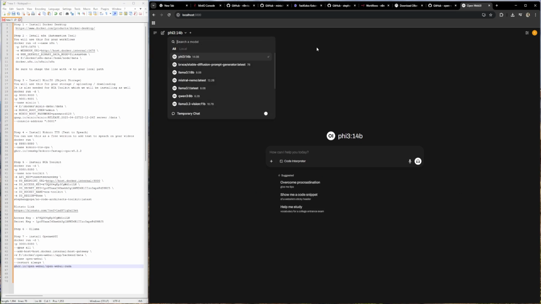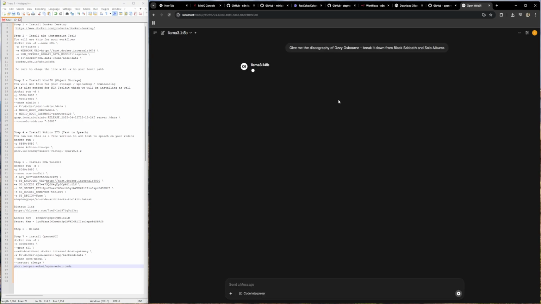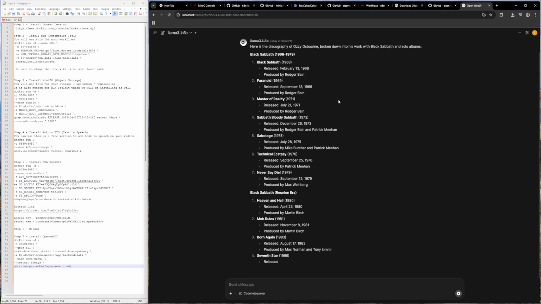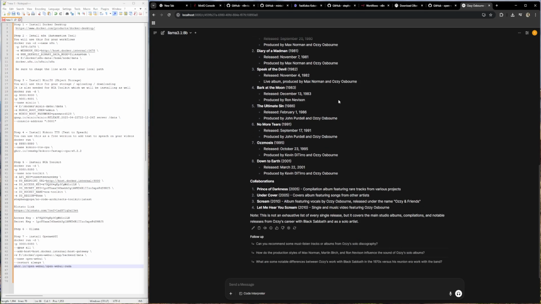Now, I already have some models downloaded, so I'm going to just choose Llama 3.1, and we'll give it a simple command here. We're going to ask it something very, very basic. Give me the discography of Ozzy Osbourne. Break it down from Black Sabbath and solo albums. We'll see how long this takes. Well, that was pretty quick. Looks like I got all of them here from Black Sabbath all the way down to his solo albums. Very nice.